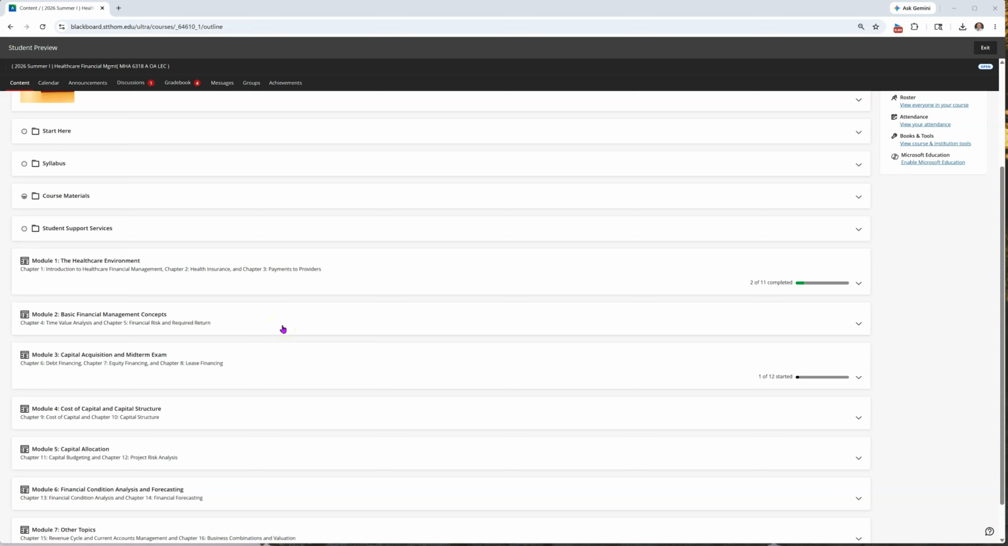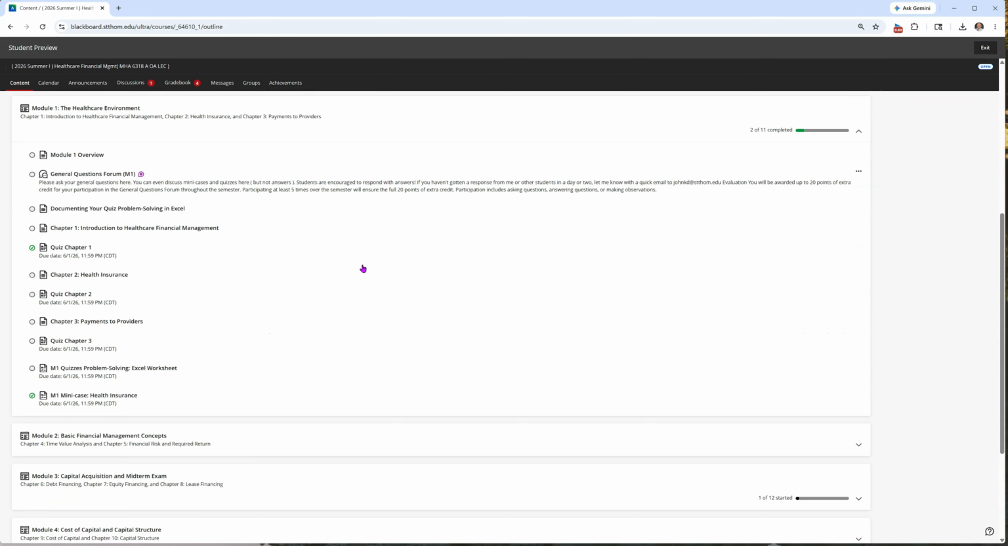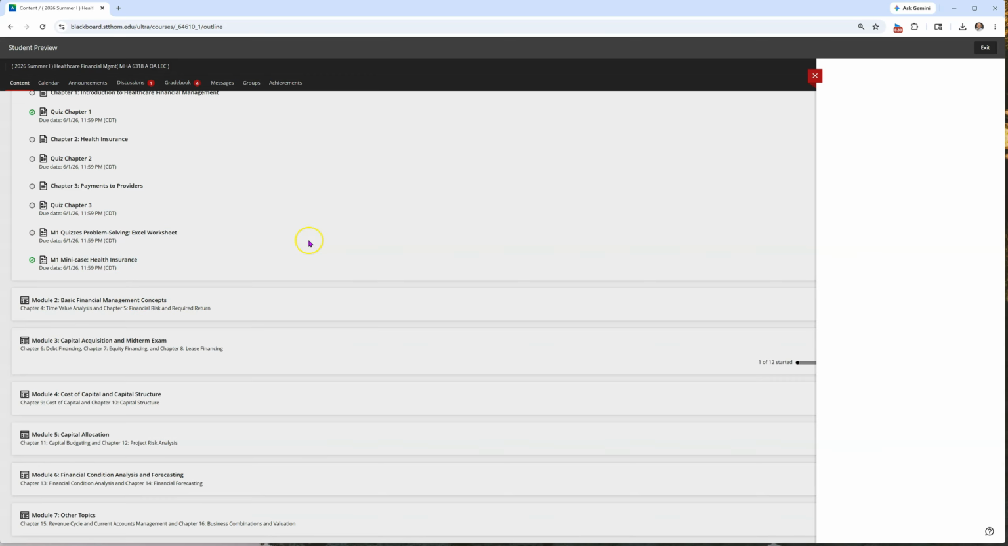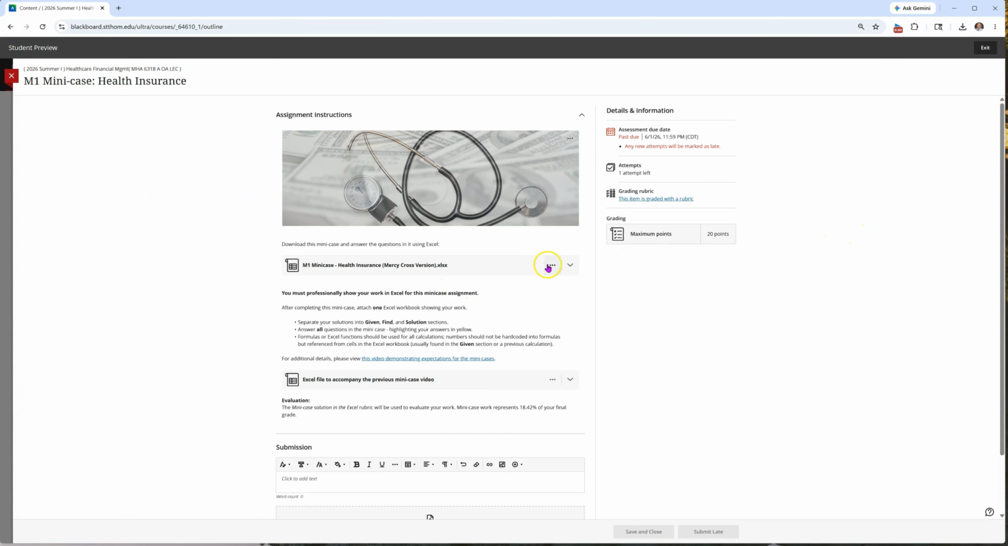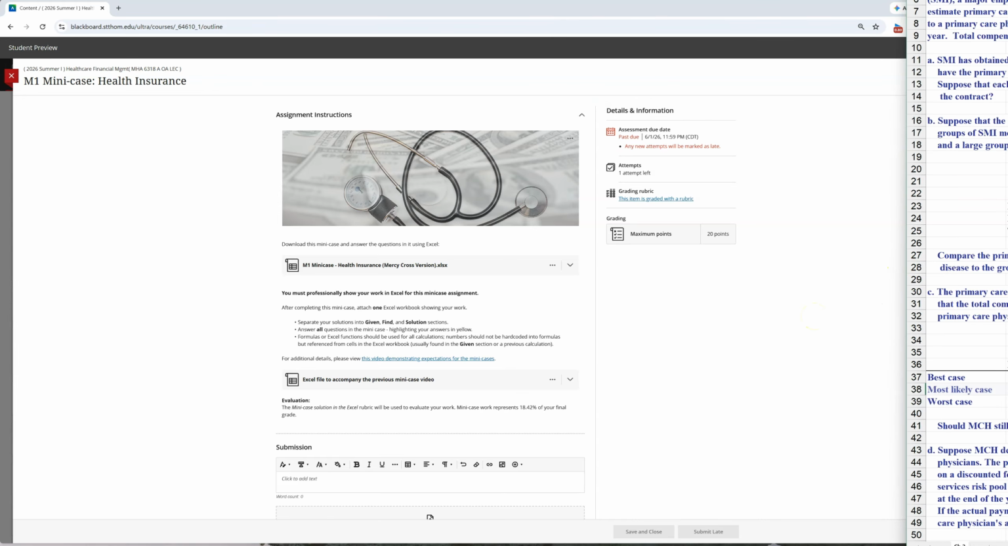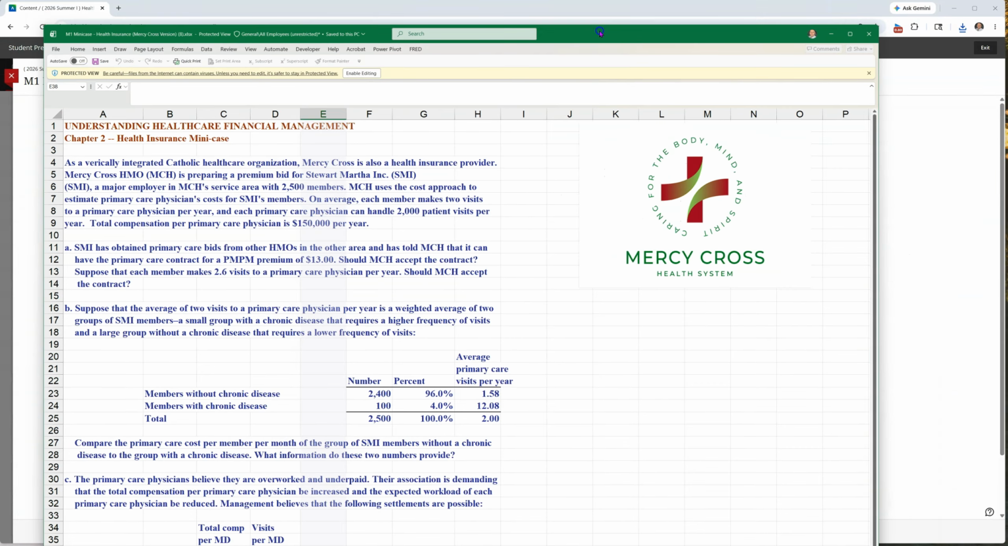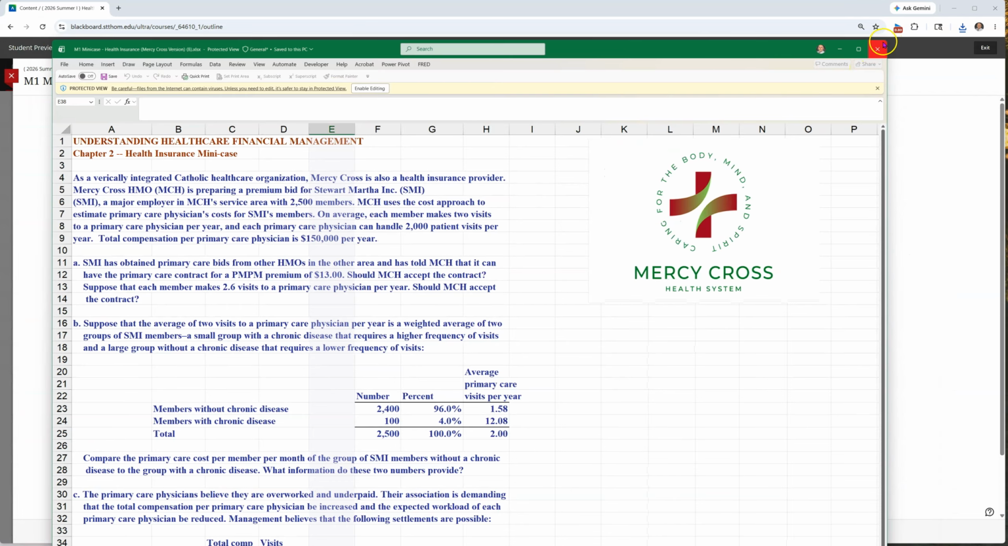Okay, since the advent of AI, things have changed quite a bit, and I wanted to just show you students how you might use AI to solve one of these cases. Let's just go ahead and enter this first case, and we're going to go into the mini case, health insurance, and open that up. And I'm going to go ahead and download this case. And let me go ahead and put it into our window here so we can see it.